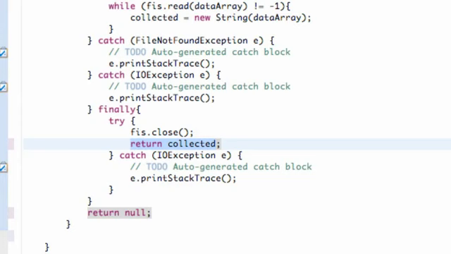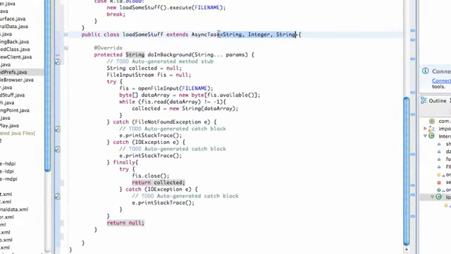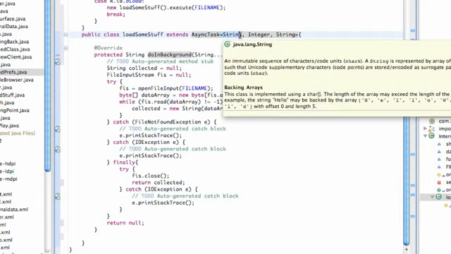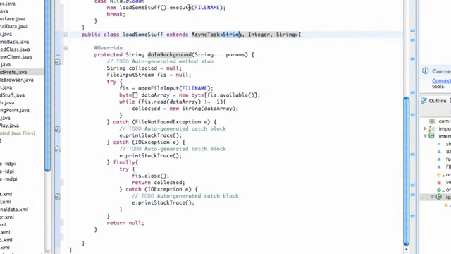So now let's talk about this setup here. As you can see, we extended the async task class, and now let's talk about these 3 parameters. The first parameter is saying, hey, what is being passed in? Since we're passing in a file name, which is a string, we're going to set up this first reference as a string as well, or whatever you're passing in. The second reference is for a progress or update bar, so we're going to work with integers.